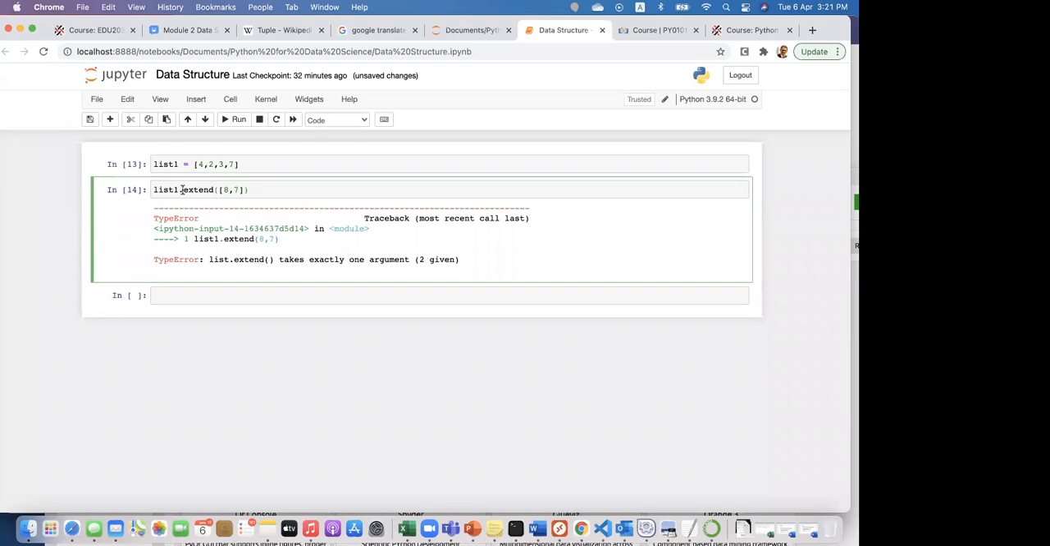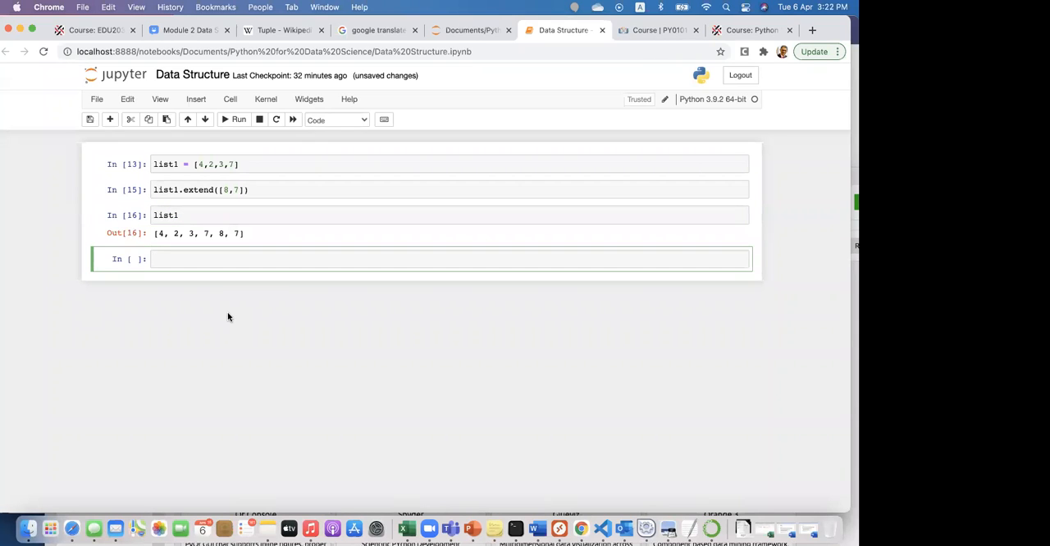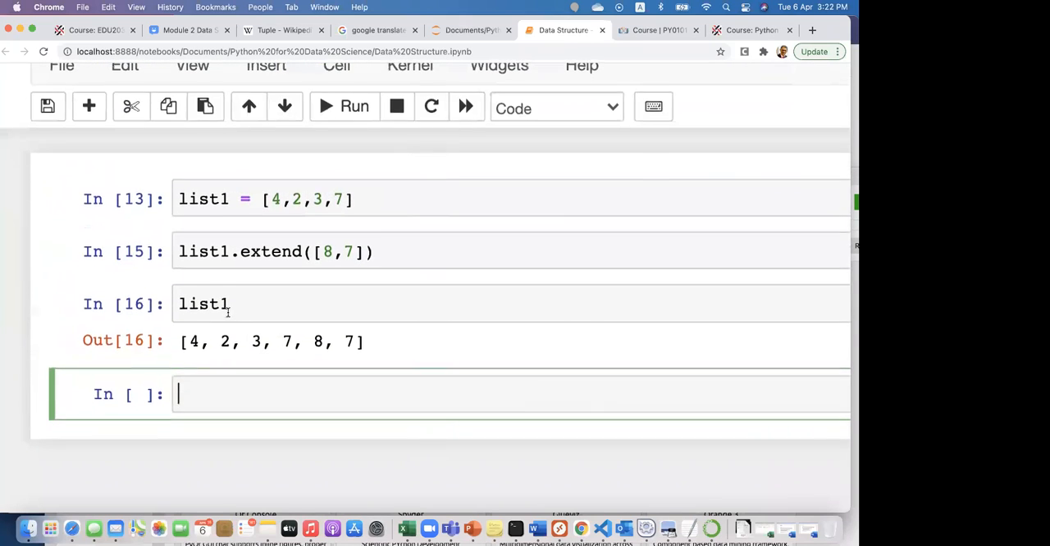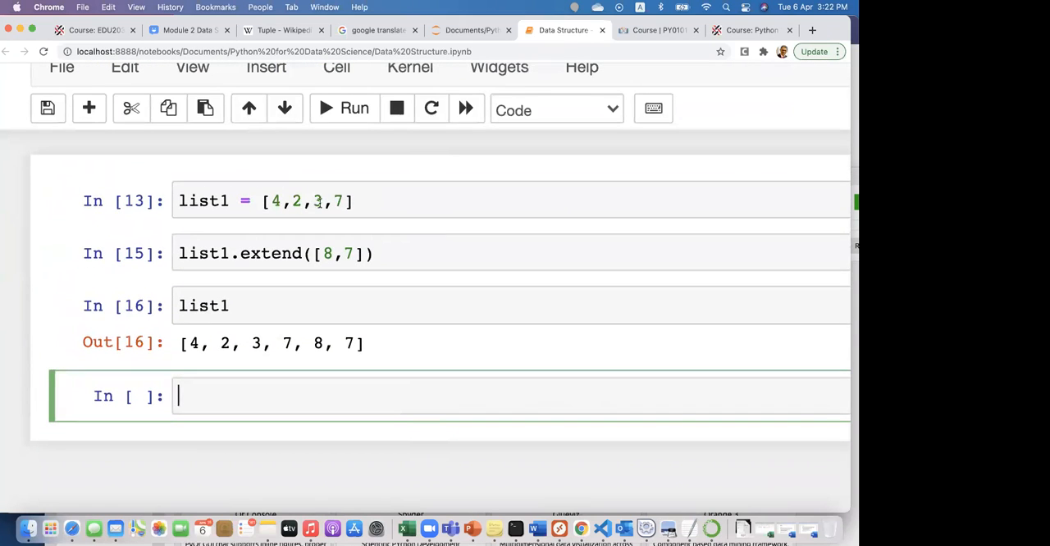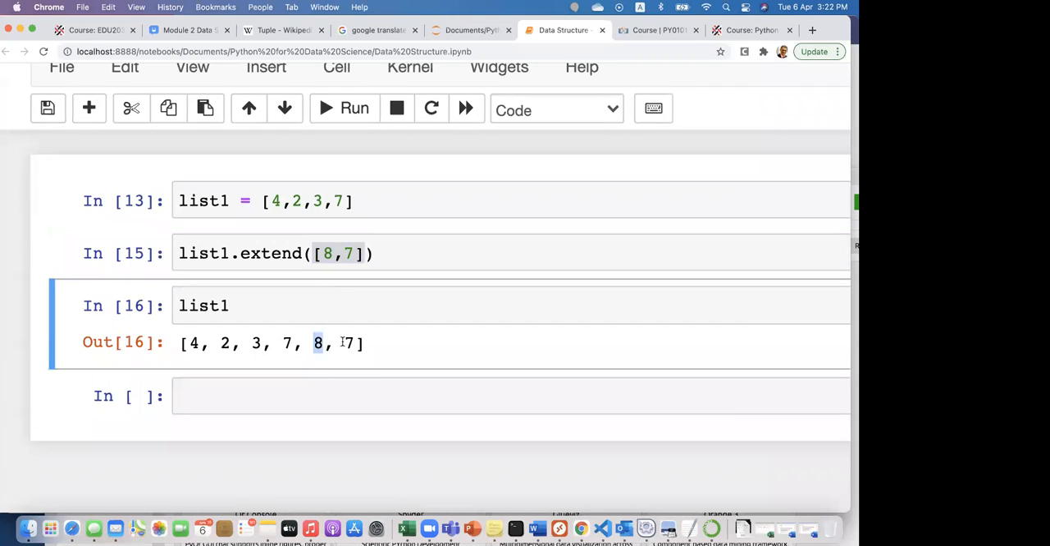When you add them with extend as a list, they will be broken down and added as items. What does that mean? Let's run it, and let's see now how list one looks. See now, list one is coming. It was 4, 2, 3, 7. When we added this one, it added 8 and 7 on its own.